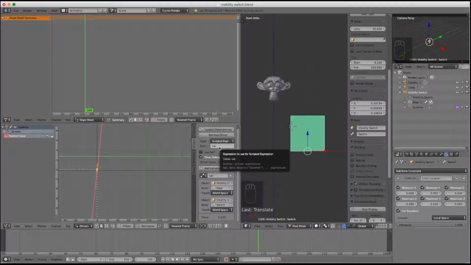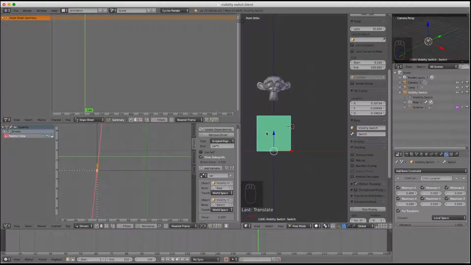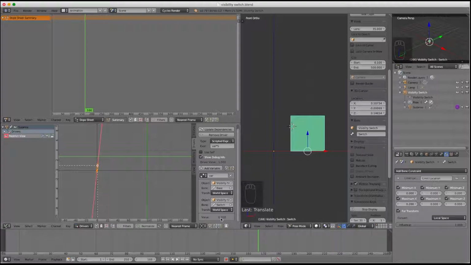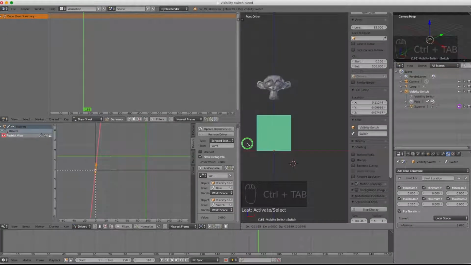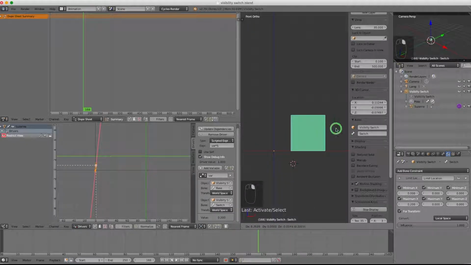So we need to multiply var times 5. So 0.2 times 5 equals 1. So I'm going to type var times 5 for our expression. And notice Suzanne disappeared. So now when the bone is near the base, its value is 0. When you move it away from the base until it's 0.2 away, the 0.2 gets multiplied by 5, equaling 1, telling Suzanne's visibility to go away or become false. All right, so now we have a switch that makes Suzanne disappear.